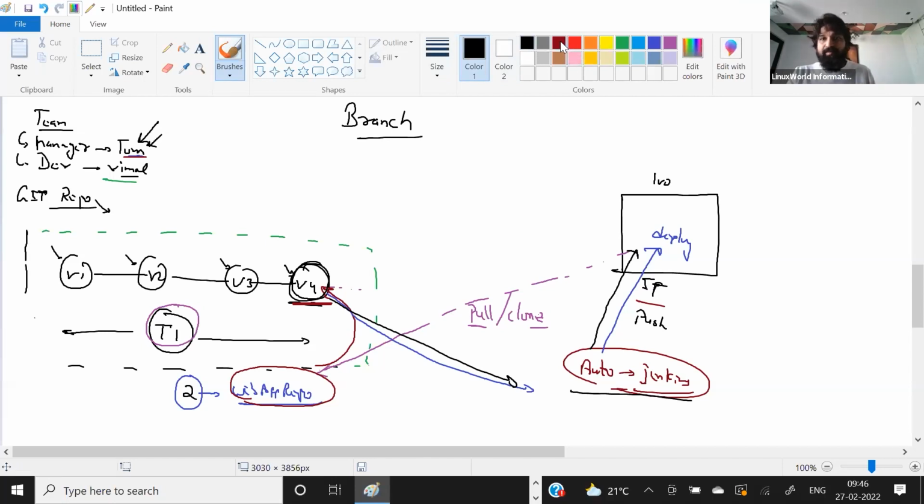So as a developer, let's say developer Vimal, they have to add more features. So they have to keep on doing the commits again. In this scenario, what can we do? We can create one more timeline, let's say T2, a different timeline.